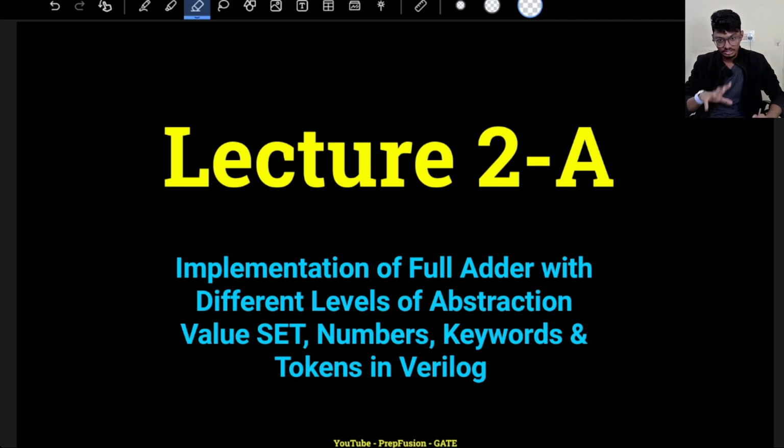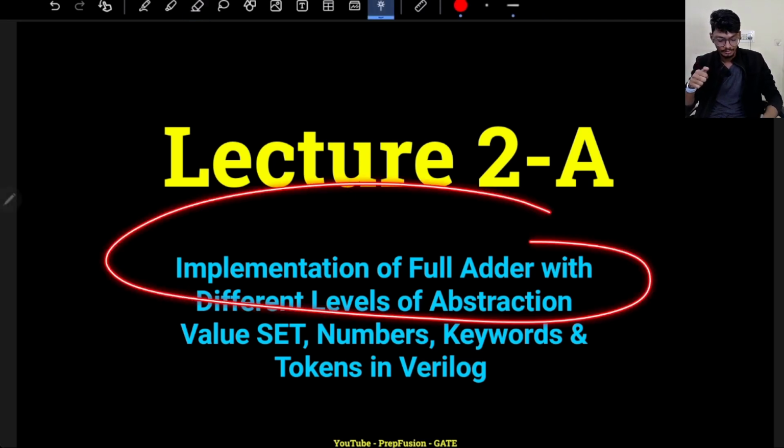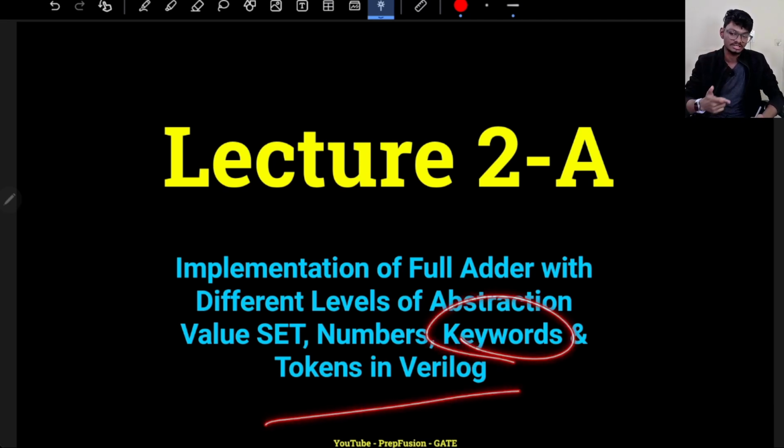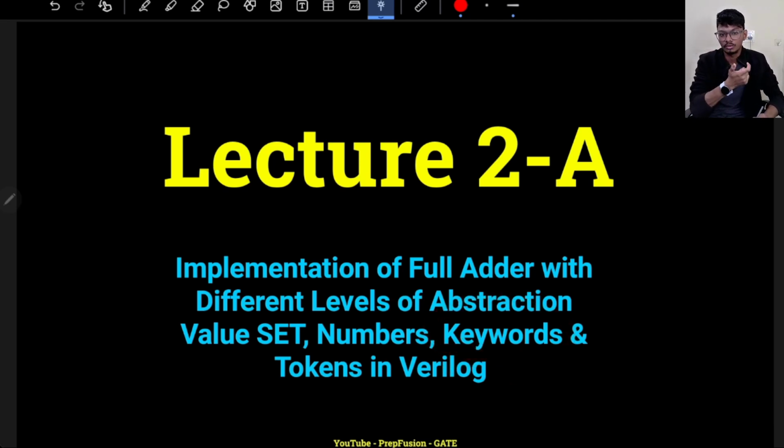So in today's lecture, I will first of all solve the assignment problem, that is implementation of full adder with different levels of abstraction. Then we learn a bit about Verilog value set. What is value set? There are different types of values in Verilog. We learn about those, that is known as value set. Then we learn about numbers in Verilog. What kind of numbers are defined in Verilog? Keywords and tokens. Inside these keywords we learn about the assign keyword. Until now I have been using the assign keyword, but I have not explained to you what the assign keyword is. So in today's lecture we'll learn about the assign keyword.